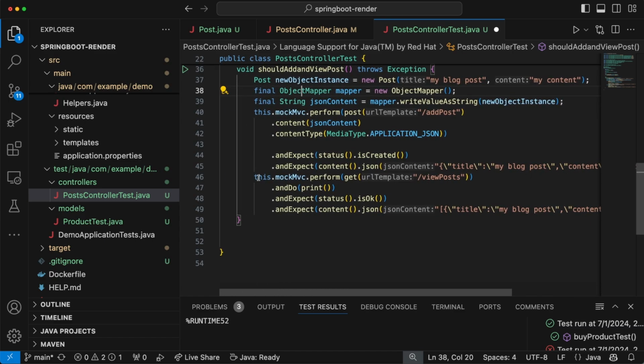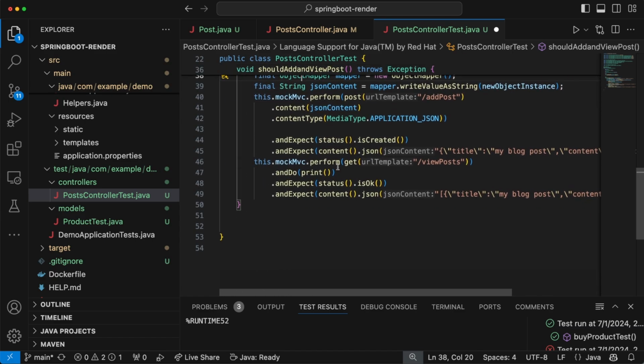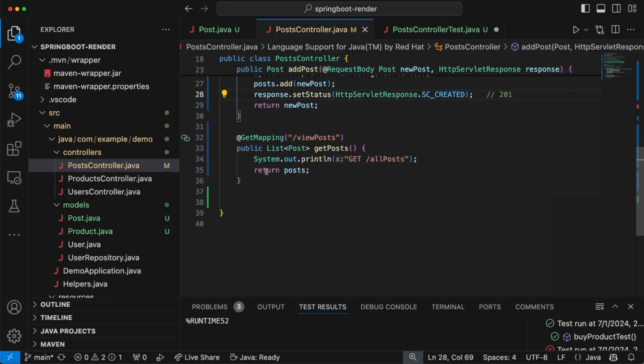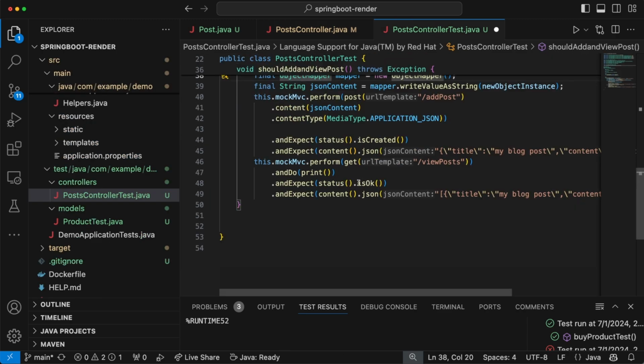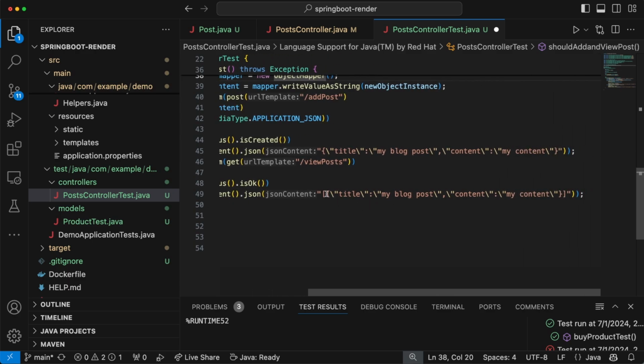The next part of this is I'm going to perform another operation, this time a get operation to view posts. So again, let's take a look at view posts. View posts, all it does is return the posts. If we take a look at this, I'm going to expect that the status is okay, so this time it's going to be a 200 code that I'm expecting. I'm also going to expect the content to be this, because really we only have one post. So this is going to give me an array of just one post.